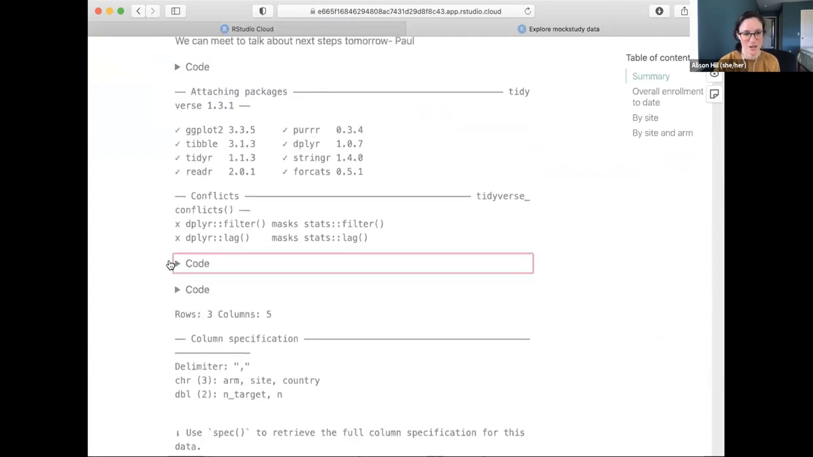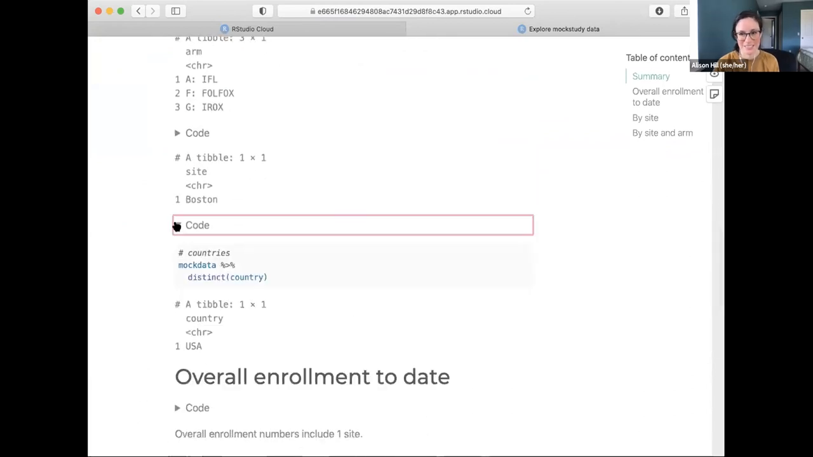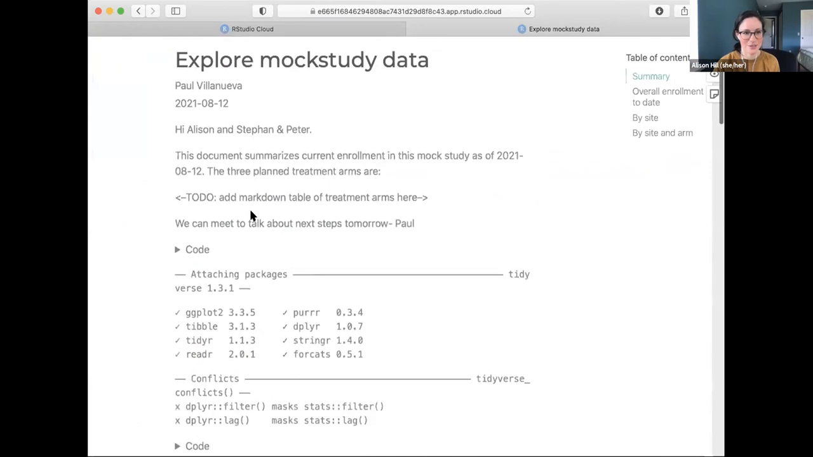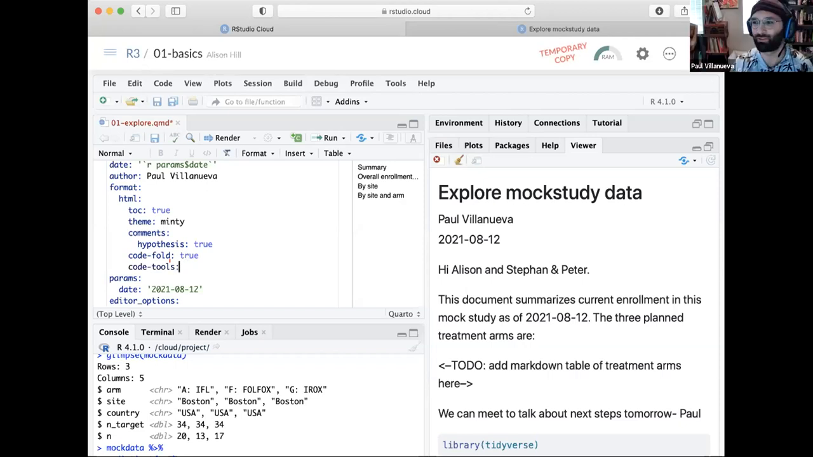So you can quickly drop down and see the different code used to create it, but it's kind of hidden in like a little details tag. So it makes it kind of nice. The other thing I wanted to show was something from code tools. So since I can't look at my help at the same time as I'm doing this, Paul, code tools. Is it just true? Yeah, code tools true. Okay, great.